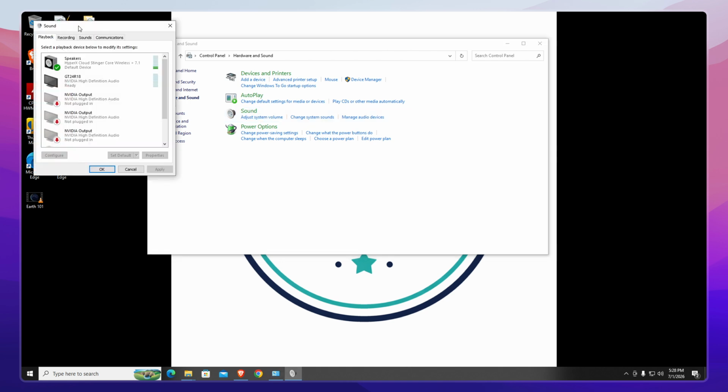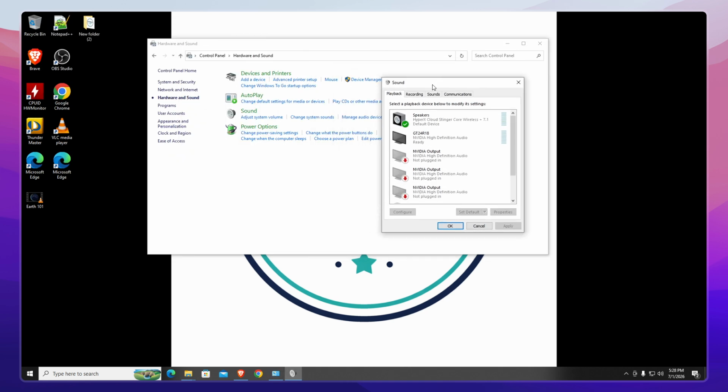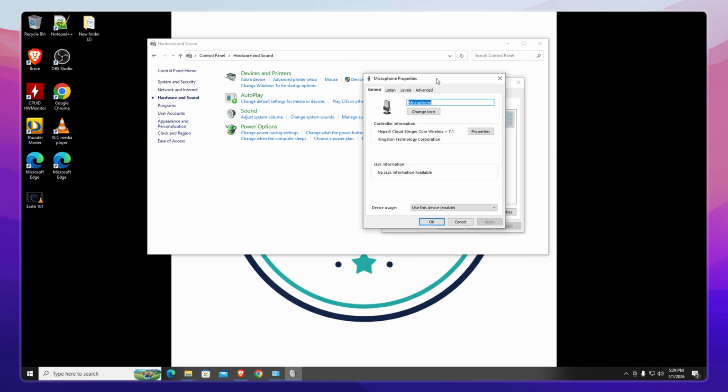In the Sound window, you'll notice several tabs at the top. Navigate to the Recording tab by clicking on it. This tab displays all the microphones you've installed and added to your Windows 11 PC. Take a moment to look through the list of devices. You'll notice that one of the microphones has a green check mark next to it, which indicates that this is your currently active microphone. Click on this active microphone to select it, then click the Properties button at the bottom of the window. This opens up a new window with detailed settings for your selected microphone.